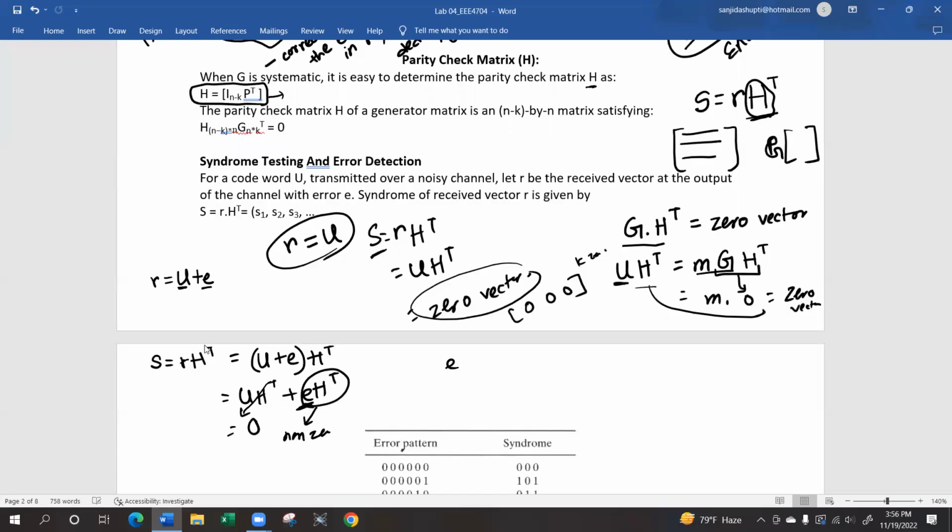If E was 0, that is, if there was no error, then this syndrome would be 0. But if E is not 0, then this syndrome will be a non-zero vector. And whenever my syndrome is a non-zero vector of k bits, I can say that an error is present in my received code word. So the detection part is done through syndrome testing. The next step is to try to correct this error or find the correct code word.